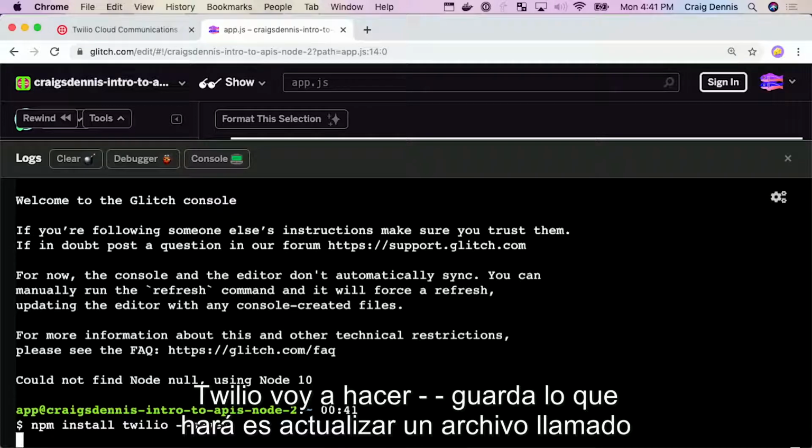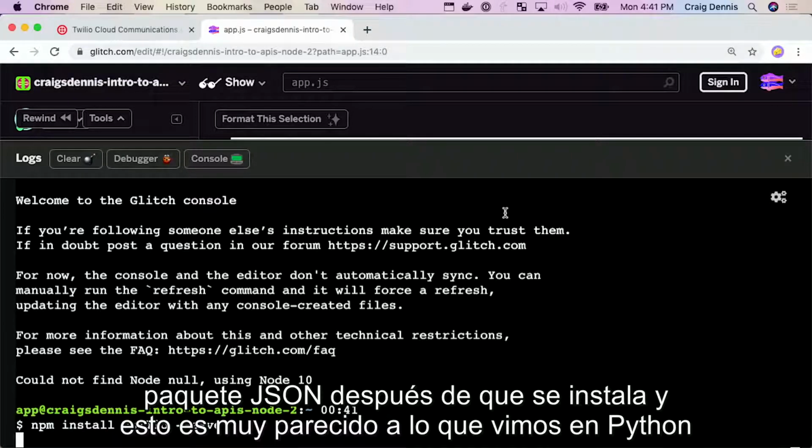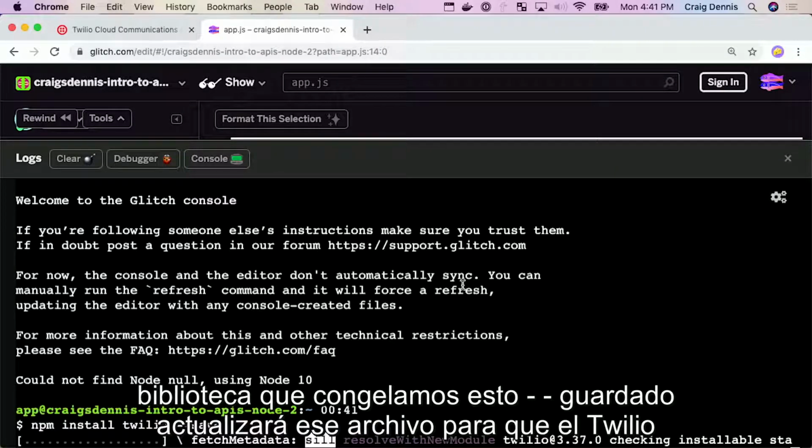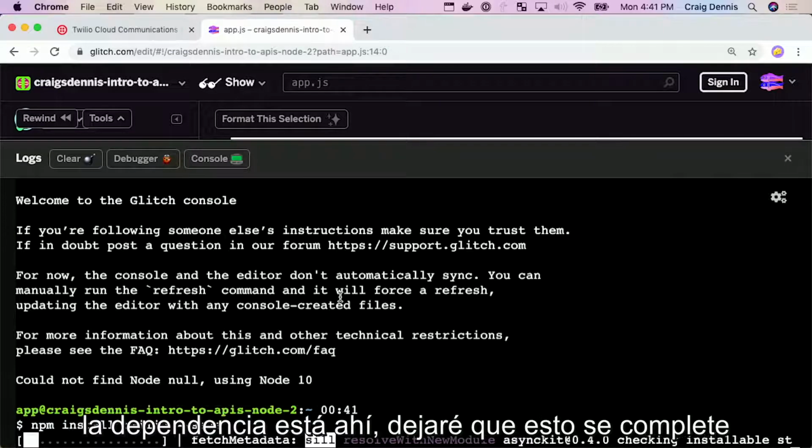What that will do is it will update a file called package.json after it installs. And this is much like we saw in the Python library where we did the freeze. This --save will update that file so that the Twilio dependency is there. We'll let this complete.